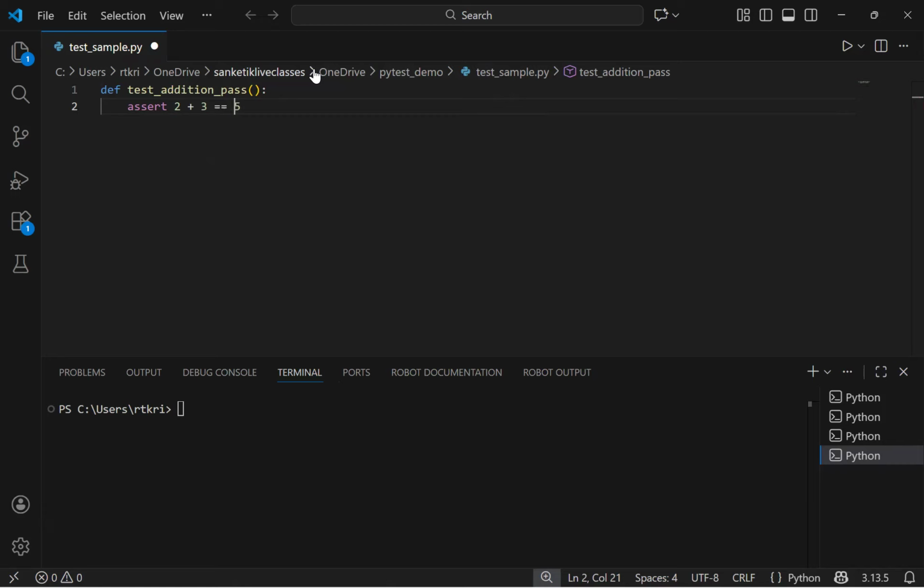See what I have written here. First of all, def is nothing but defining a function. Test will start here, and addition underscore pass. Pass means if the test is true, then it will pass. Here assert is used to check a condition, and 2 plus 3 equal to 5 is a boolean expression. If the result is true, if 2 plus 3 equals 5, then it will show as a test passed.